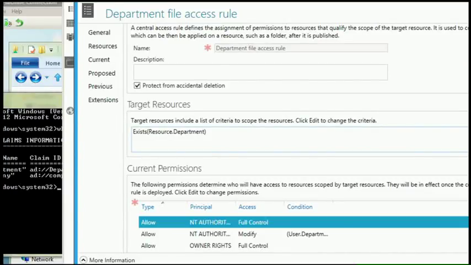Because think about it, effectively, if we didn't have this target and the file didn't have a department attached to it, then you wouldn't have access to that file because your department is not the same as the file's department. The department of the file is empty. So only people who don't have a department could access it. So it's important to note that resource targeting here is actually a really important concept.